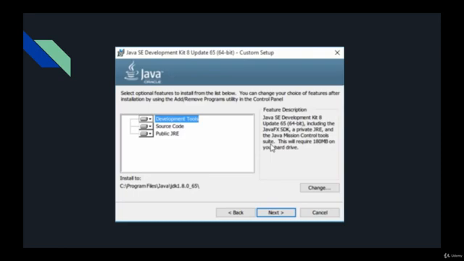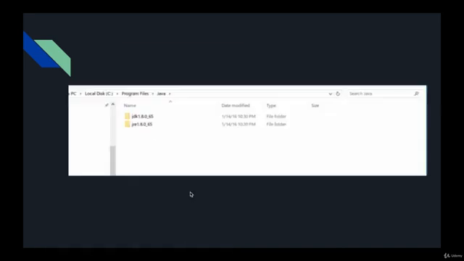Now you just need to click next, and at the end Java will get installed, and you will see a confirmation message. After clicking on finish, you just need to navigate to C drive, Program Files, Java, JDK 1.8 if you are on Windows, and check for these two folders. These are your Java files, which just got installed.